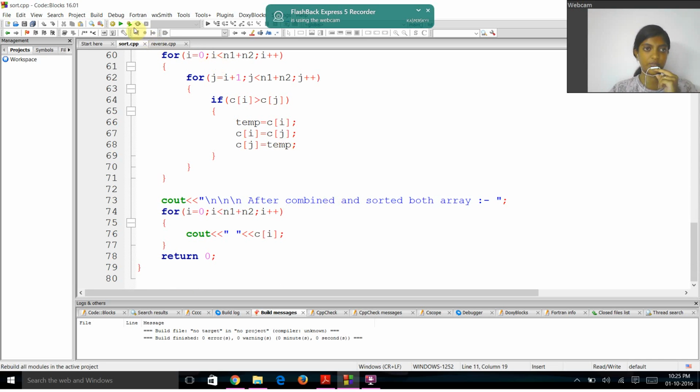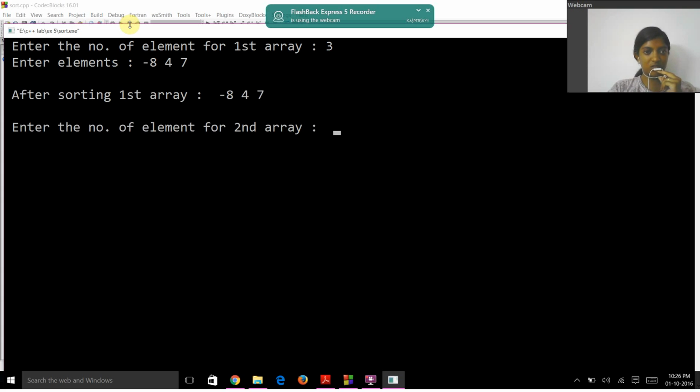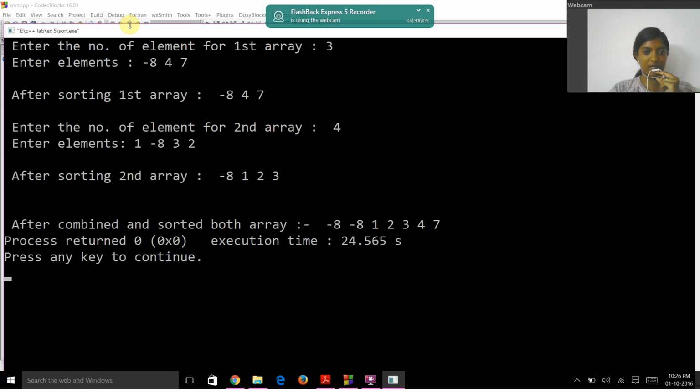Now let me show you the output. First we are asked to enter the number of elements in the first array. I am entering the elements: -8, 4, 7. Now I have entered, and here is a sorted array. For the next array I will enter different elements: 1, -8, 3, 2. Now you get the sorted array, and after that the combined and sorted array.